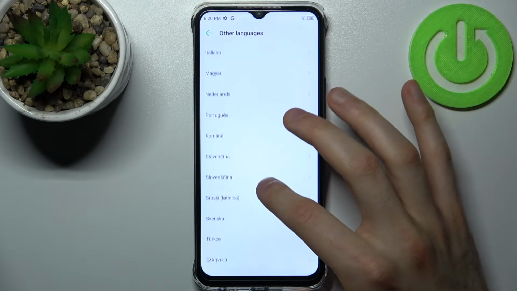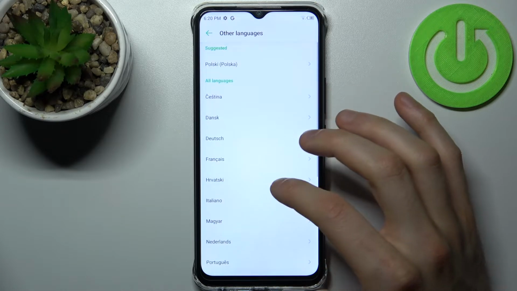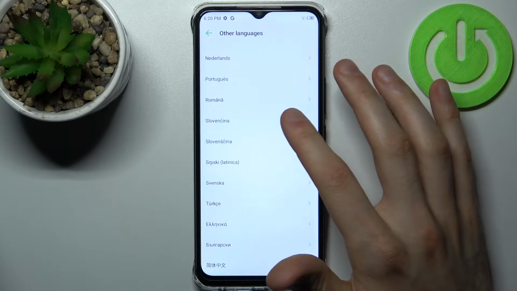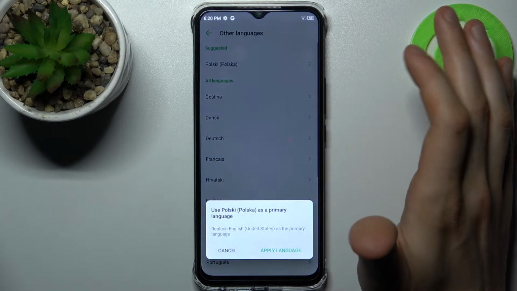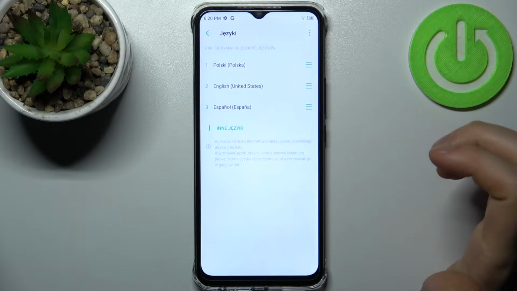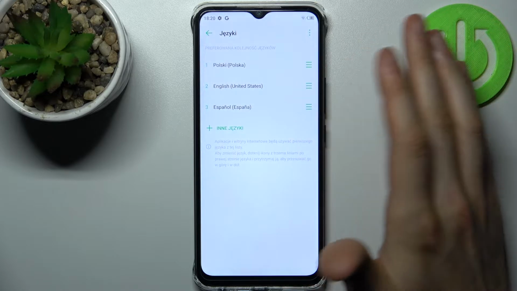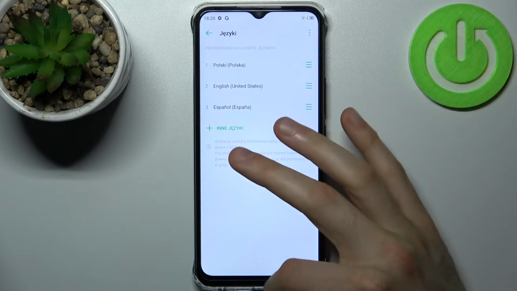So let's pick, for example, Polski. Then tap apply language and it will change automatically.